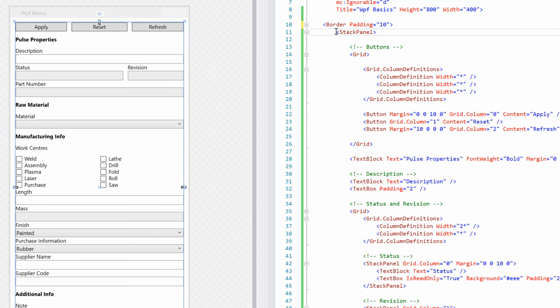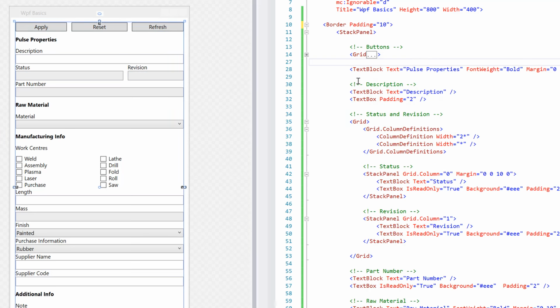Inside of the border, and again you can base it on where the indent is, we then add a stack panel, which by default is vertical, so everything that goes inside of it will stack down. The first thing we place inside of it is a grid that's got 3 columns and contains the 3 buttons, which is inside the columns 0, 1 and 2. So that goes 0, 1, 2. And then below that, so again because we're in a stack panel, it will go below. You've got the text block, pulse properties.